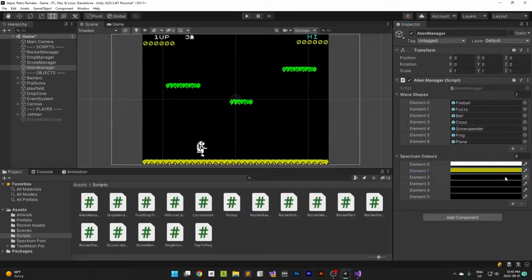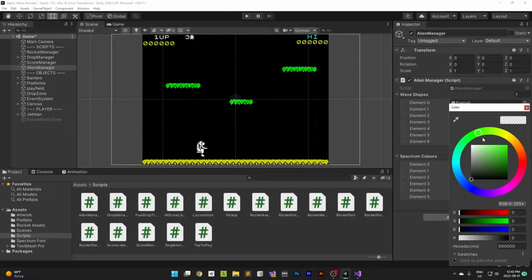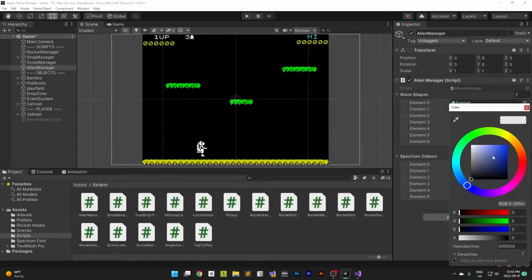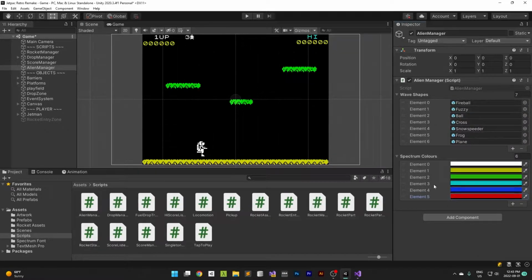Okay, and then we get green. Again, it's real fluffy about that. We got a kind of cyan, which is about there. We got a blue, which is about here. And we have a red, which is roughly here. Okay, so that's our random colors.